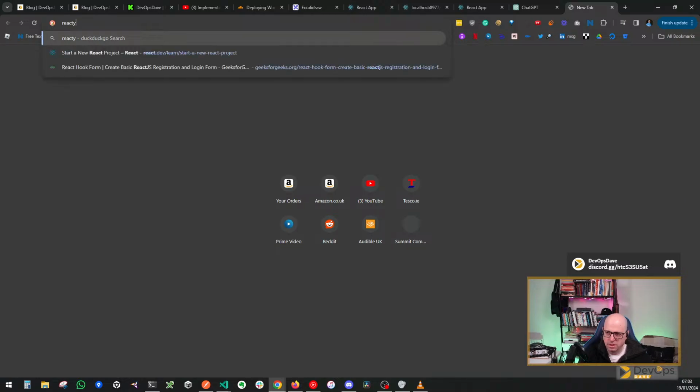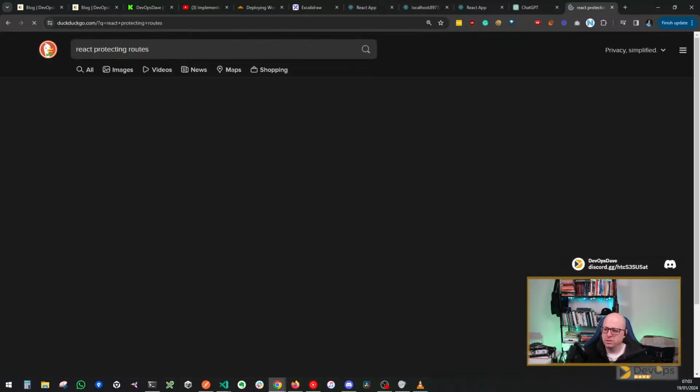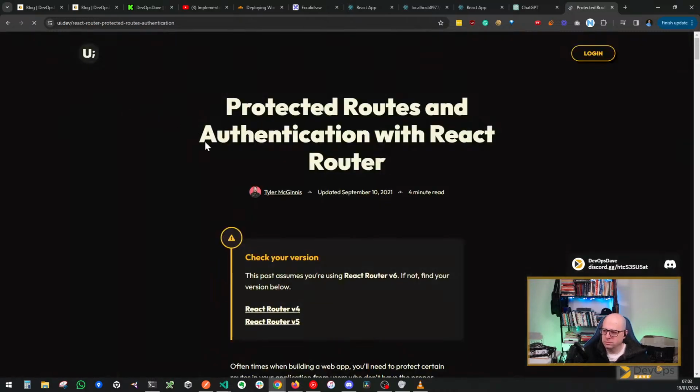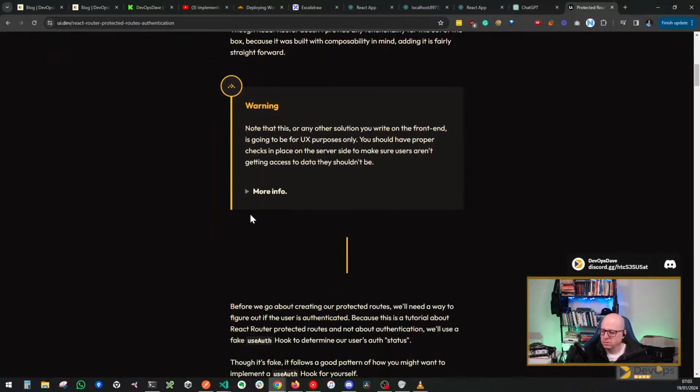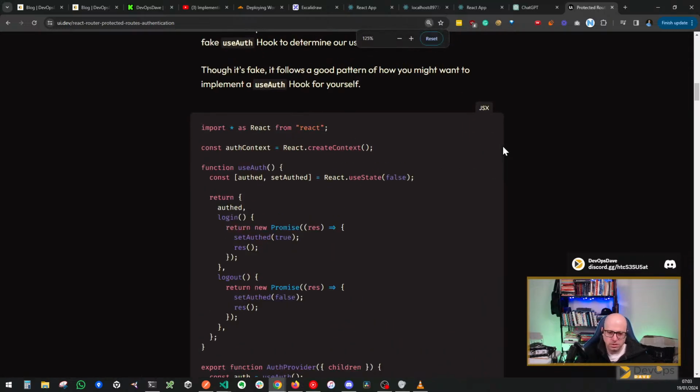React protecting routes and protecting routes. Let's see. So probably what we want to do is start dealing with the React router, right?